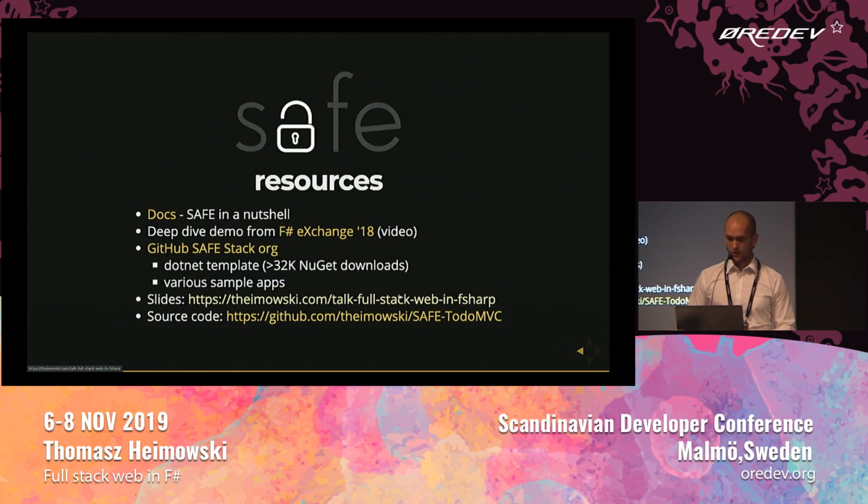And to conclude, a couple of resources. Documentation for SAFE Stack. If you want to find out more about SAFE Stack, go check out the docs. I have a bit more hardcore demo live coding session from last year, F# Exchange edition. GitHub SAFE Stack organization. The slides are publicly available, and I'll tweet a link to the slides after the session. Source code is on GitHub.